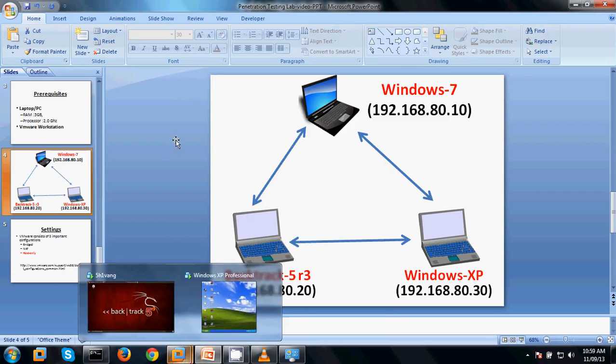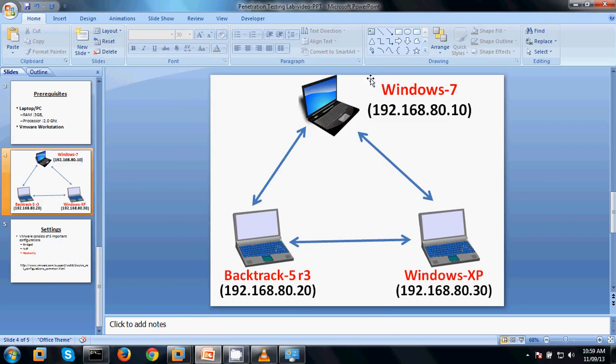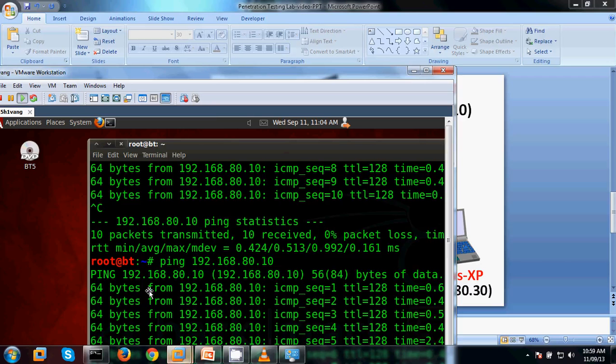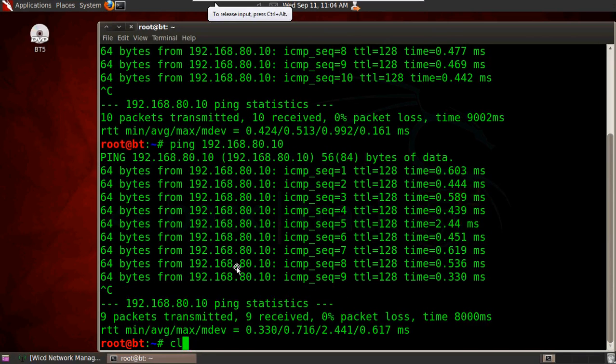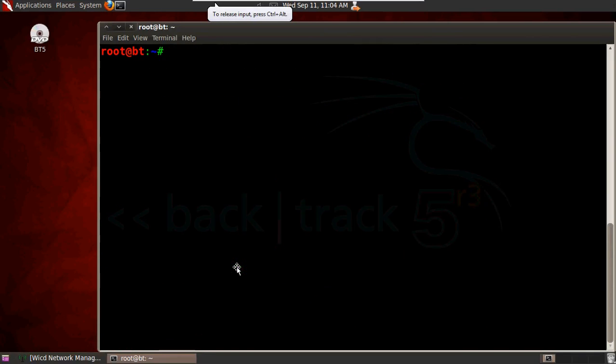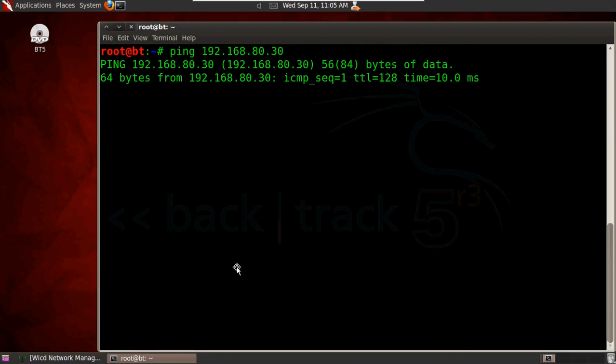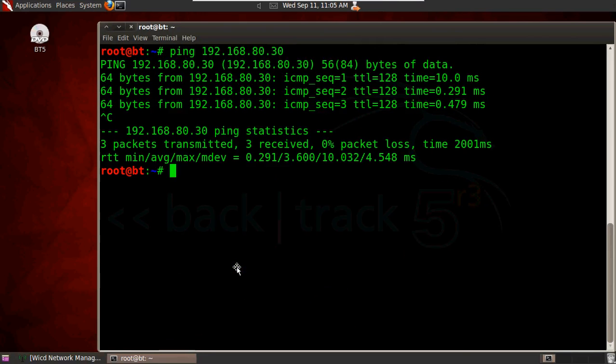So where were we? We were checking whether Windows 7 and Windows XP are replying to BackTrack 5 or not. We checked it for Windows 7. Now just clear out these things. Now we'll check for ping. I just said ching. Sorry, we'll ping to 192.168.80.30, which was for XP. Cool, isn't it?